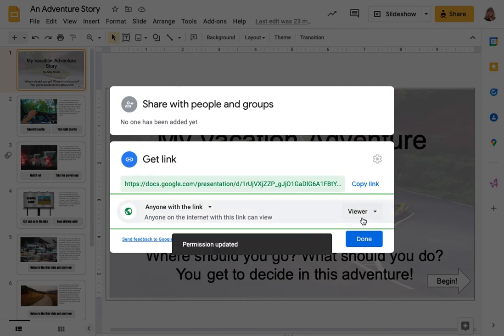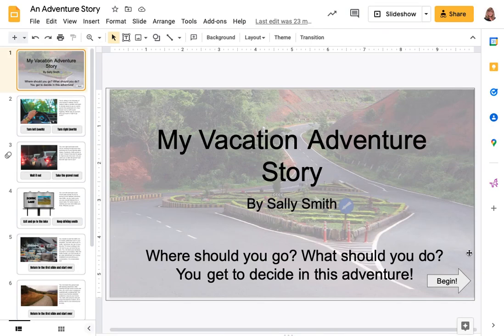Look on the right side of the screen and make sure that it says Viewer there. Click Done, and you will now be ready to add this file to your Google website, and your visitors will be able to view it.